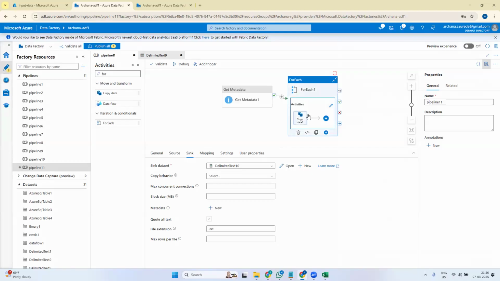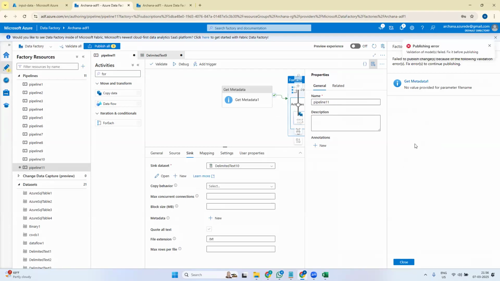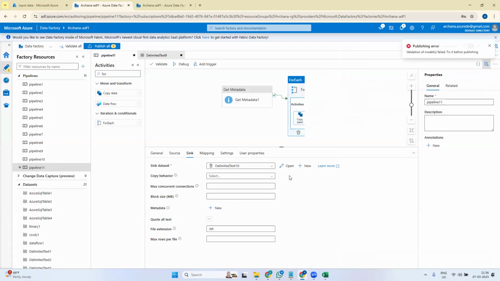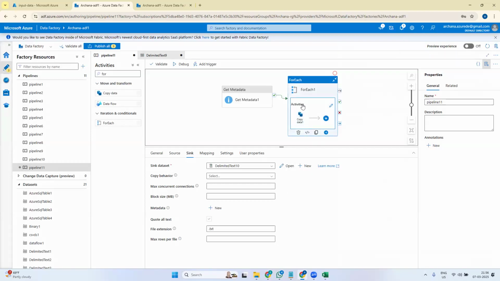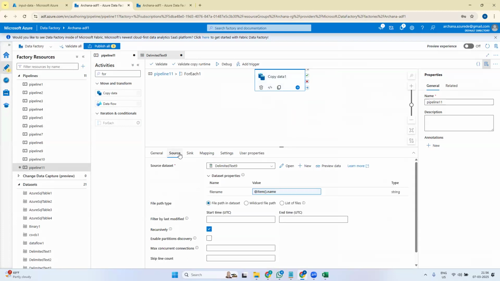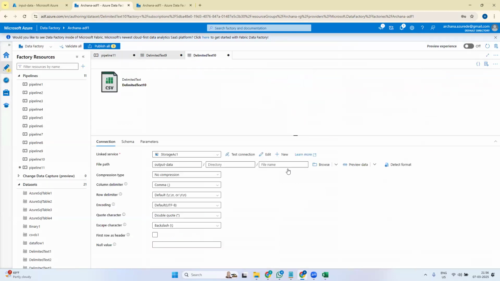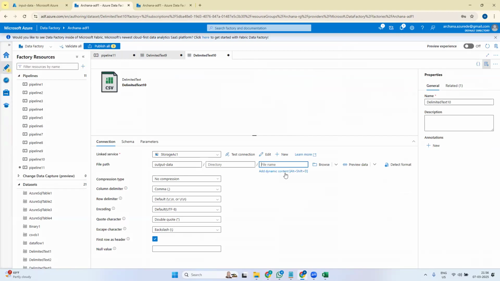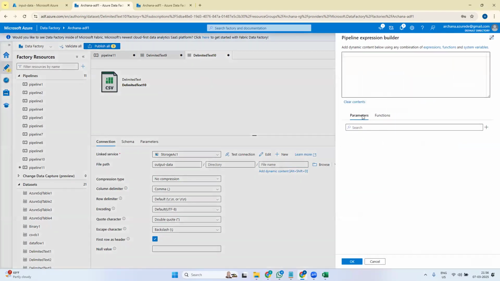Here we can have any activity, so that each time this for each runs, it gets the item from the get metadata activity. The same thing can be applied on that file name. Here we are doing the copy data activity, and in the same way you can put any other one. Parameter file name, copy data, sink, file name, get the name from that only.